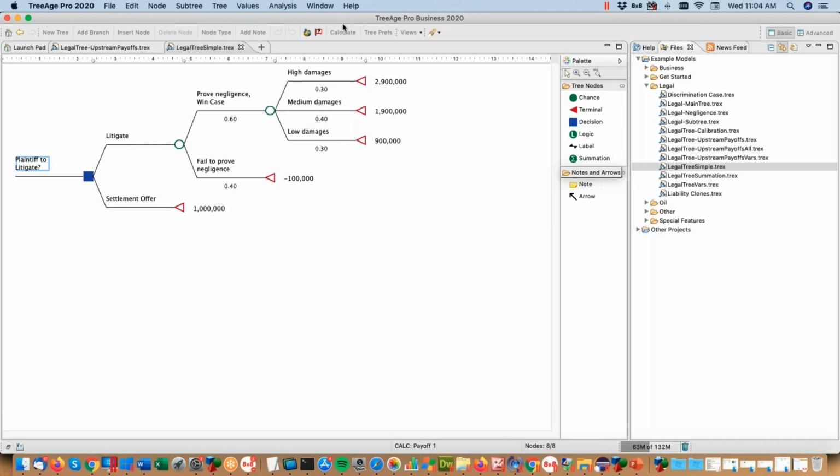Again, just a little bit of repetition here. Notice we're using TreeAge Pro Business, and we're using this Legal Tree Simple model. This pathway represents a possible series of events. You could choose to litigate, you could prove negligence, and you could get high damages. And this would be the value of that pathway. But it is a little bit constricting to have to wait all the way till the end and have to worry about everything that happened along the way.